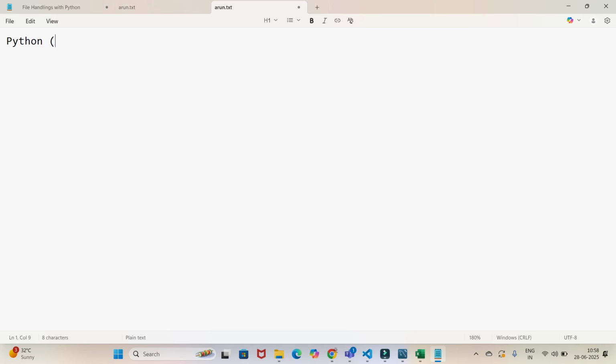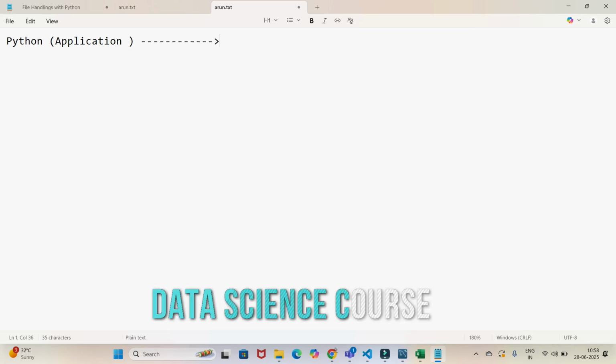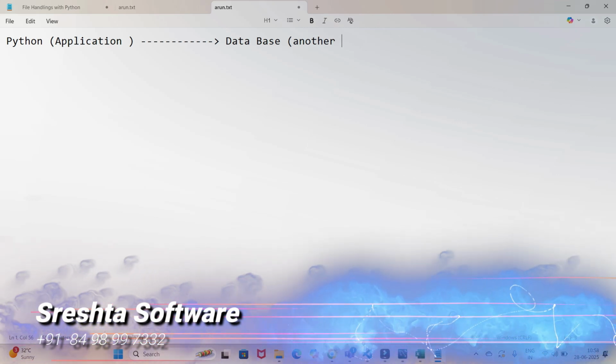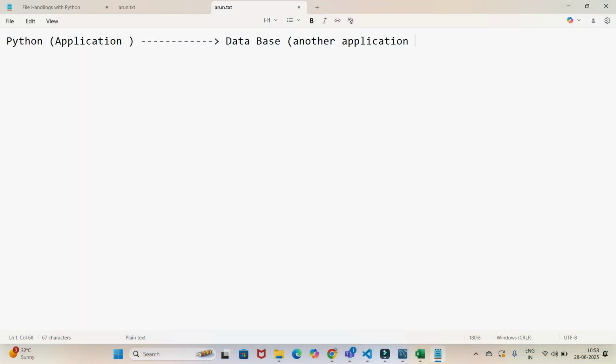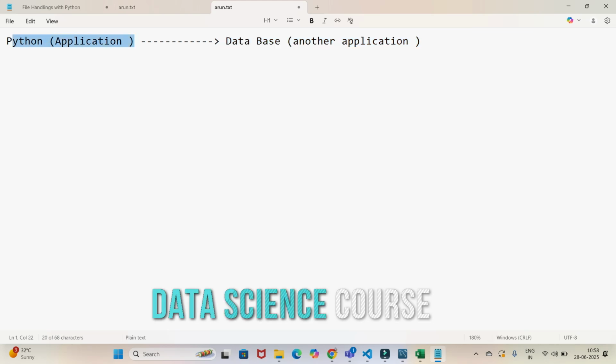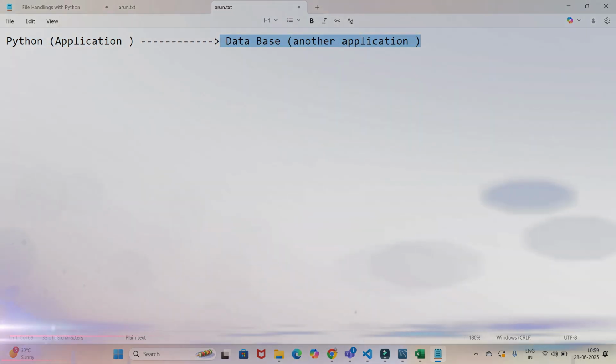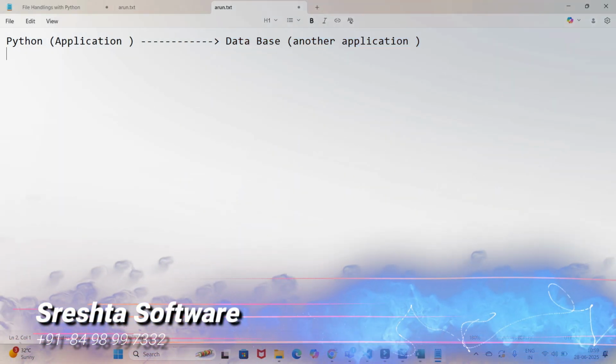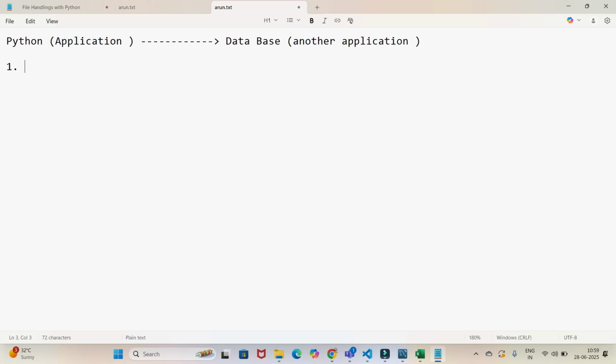Let me show you. So Python, this is an application that has to connect with the database, which is another application. Remember, we want to extract the data from one application to another application. So we need to do a lot of things. The first thing is we need to establish a connection.